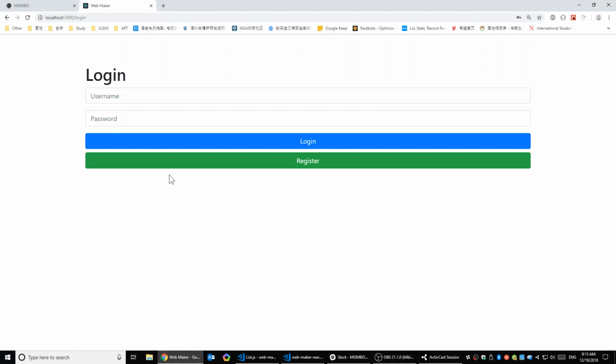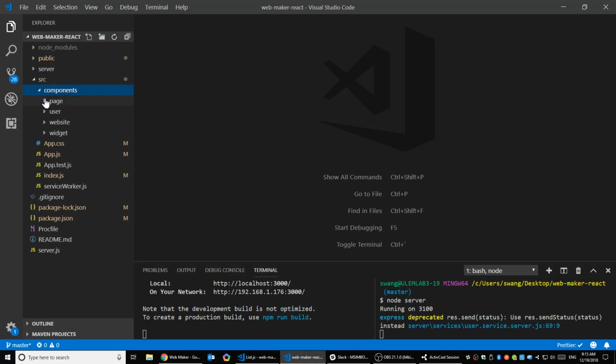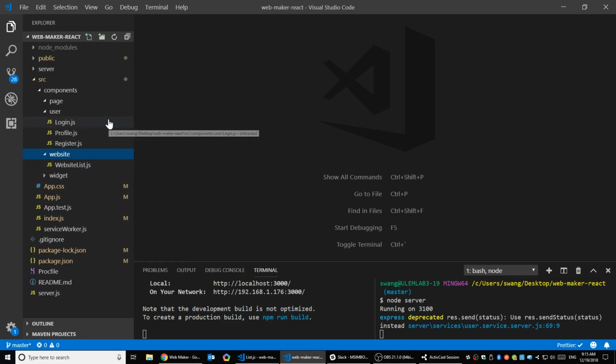And today we're not going to create a new component. We're just going to separate the current component into smaller ones, right? Let me see. So we have the user components and the website components, right?